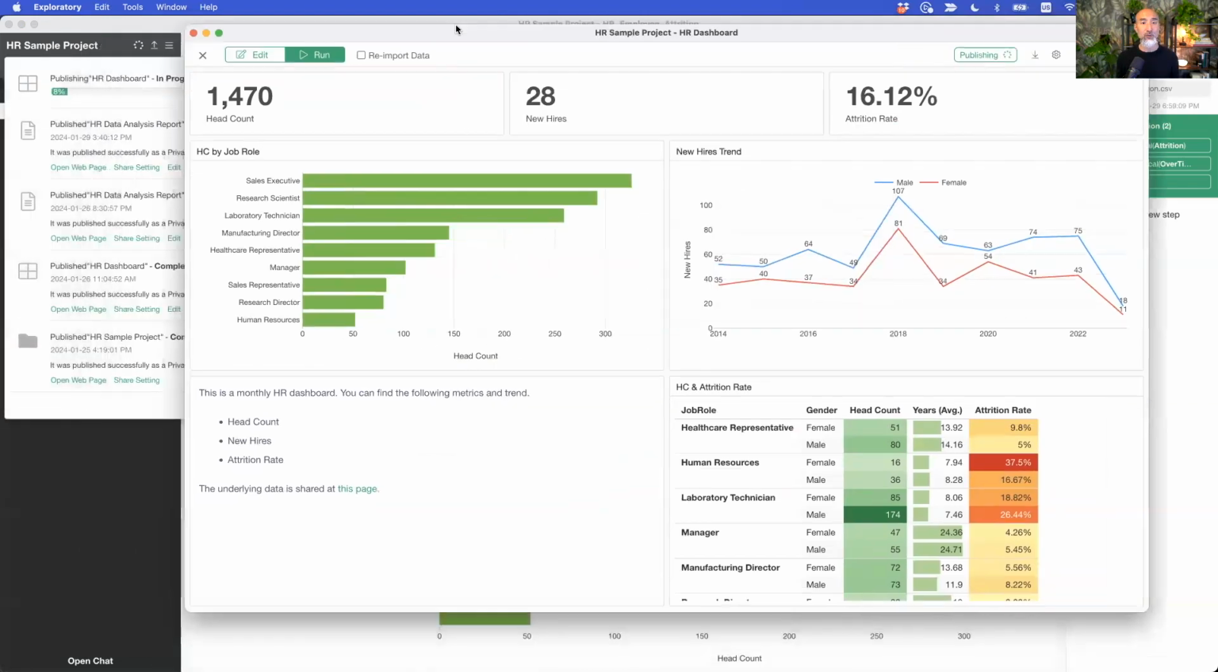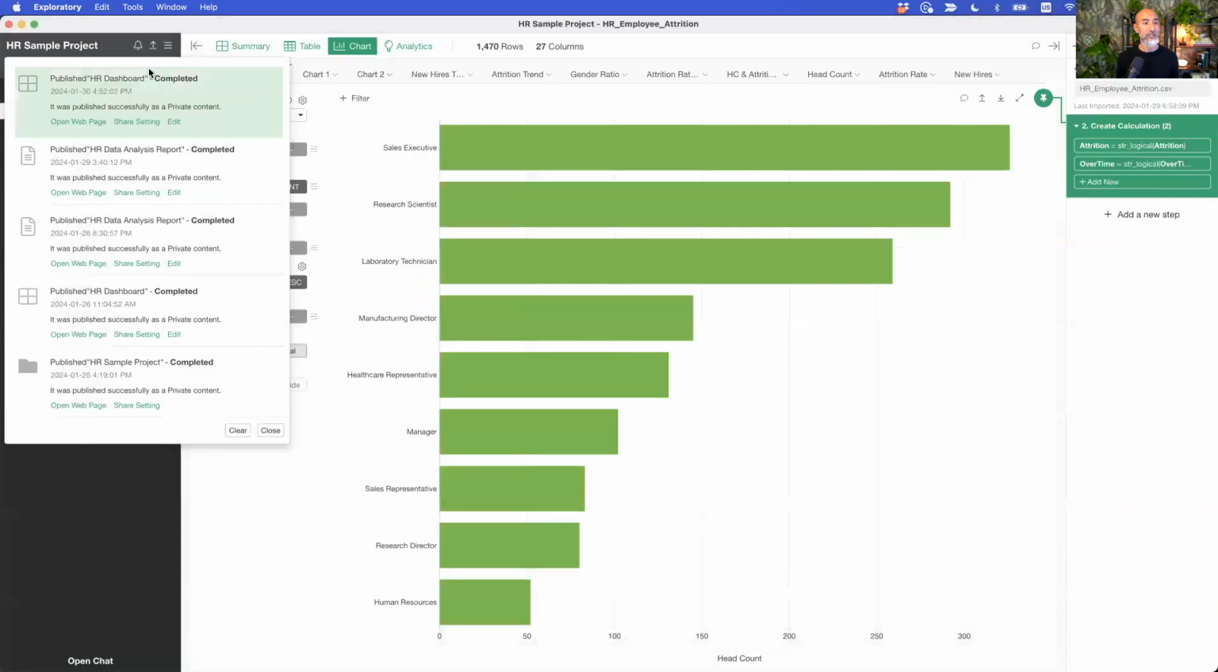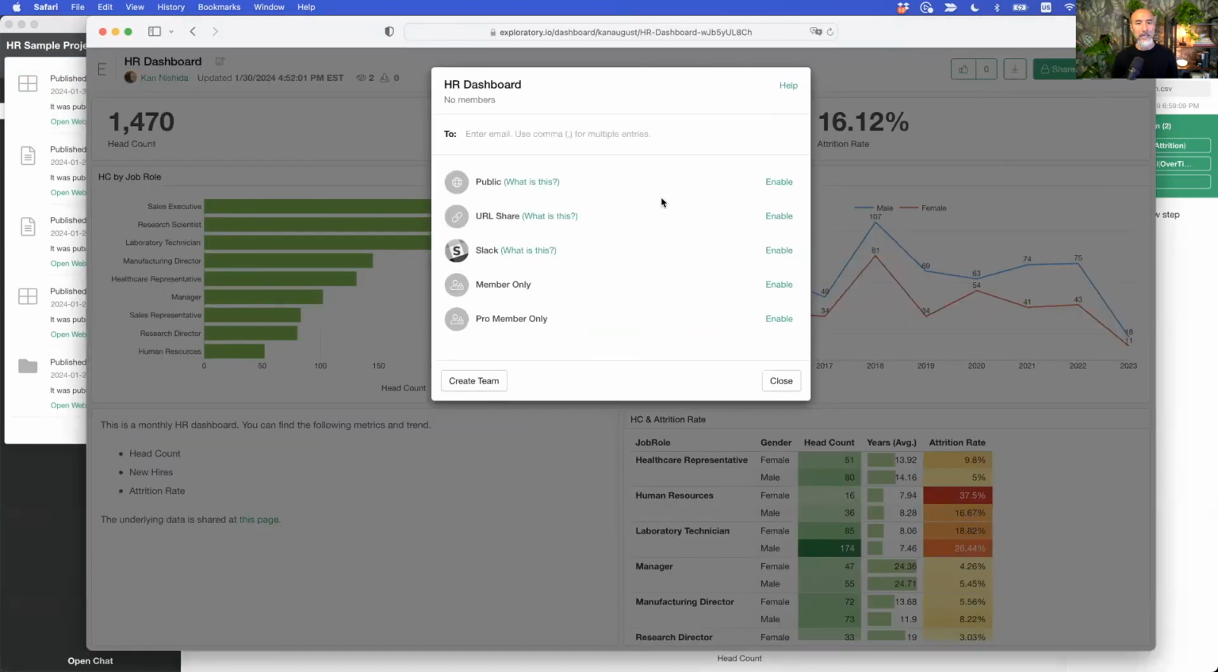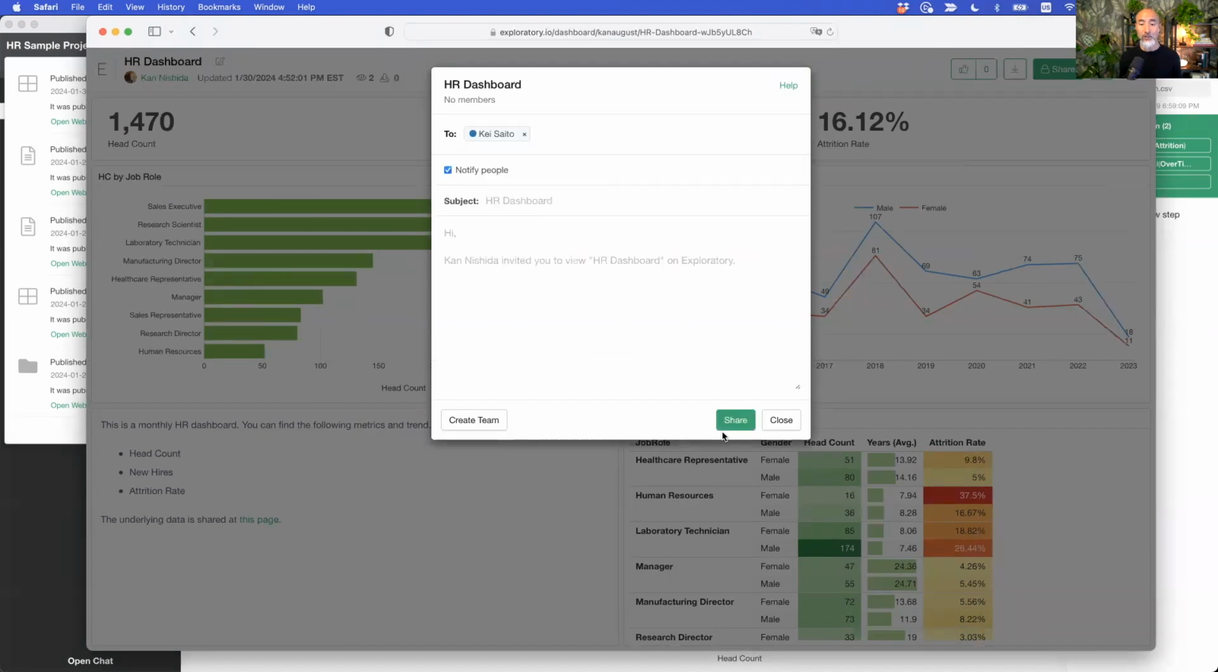Once the publish process starts, you're going to see the progress. Once it's complete, you're going to be notified. And then you can click on this share setting link. Then it will open that published dashboard with the share dialog open. From here, I can invite my teammate, type in the email address, and if I click on this share button, the invitation email will be sent to the person you share with.